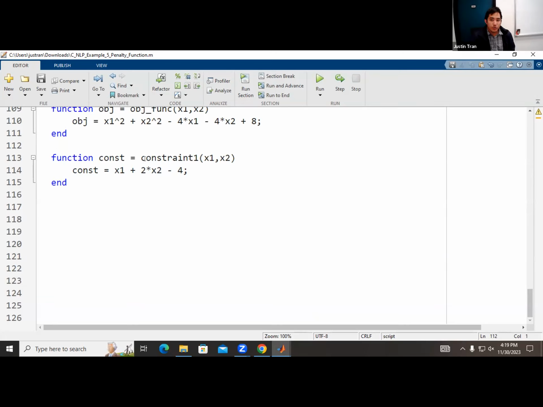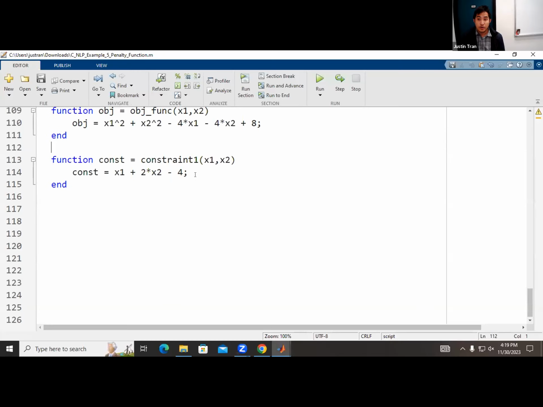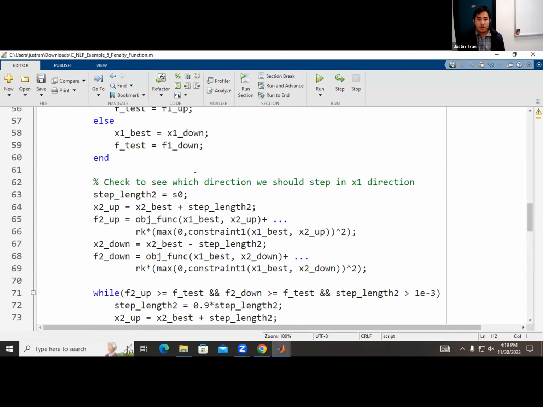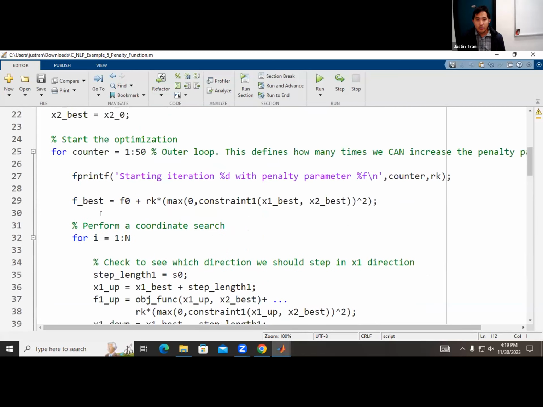So this constraint 1 function here takes in x1 and x2, and it returns the value of the constraint, which is x1 plus 2x2 minus 4. And in order for this to be satisfied, this has to be less than 0. That's what our constraint says. From there, we enter our inner loop.